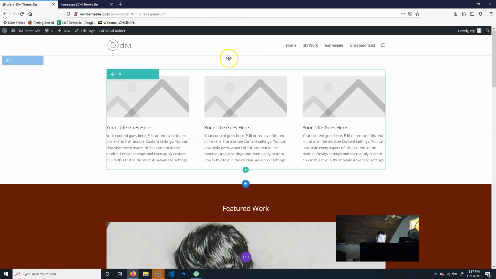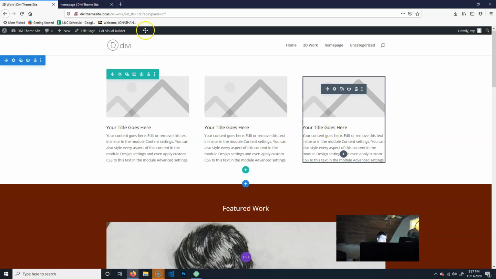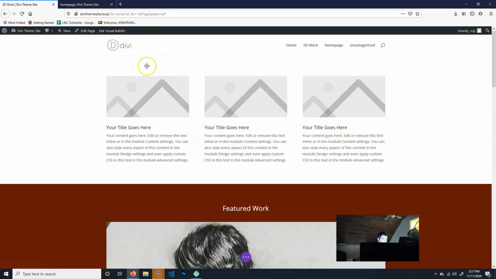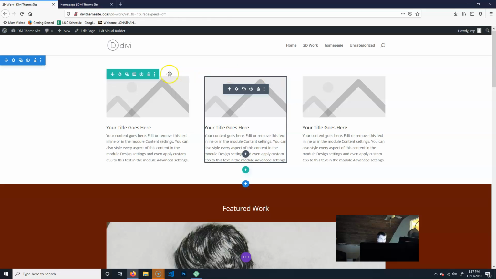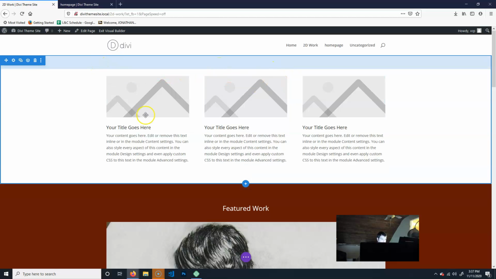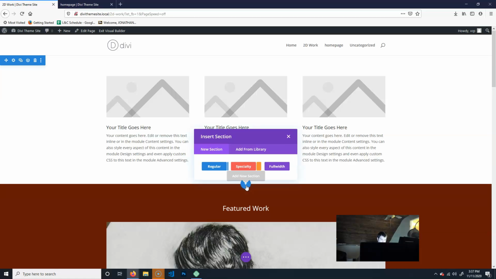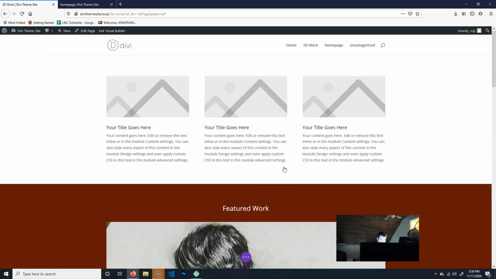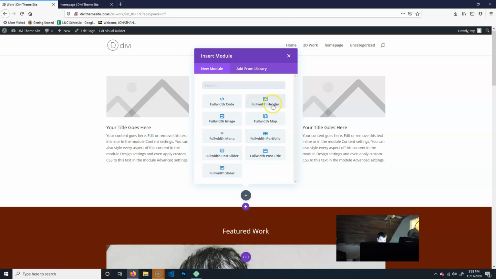And then I think I'm going to put a title up here too, just so that I know that this is my 2D, what did we call this one? I forget what I called it now. Called it something. 2D work. Okay. So above this I'm just going to write 2D work. So I'm going to add another section. We're going to make it full width. And let's do full width.